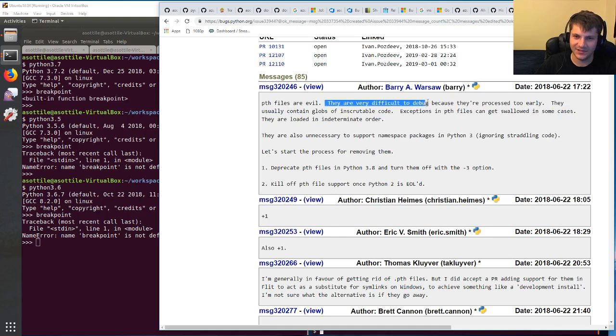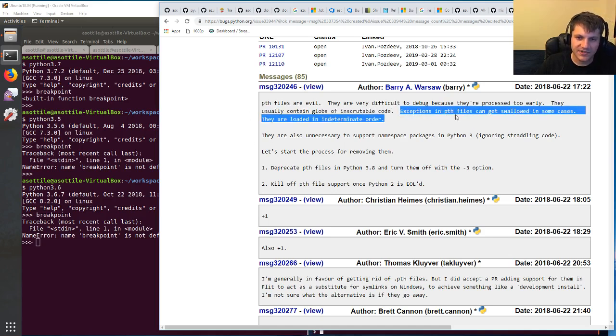Like, difficult to debug because they're processed too early. Make a mechanism for debugging them. That fixes that. They usually contain globs of inscrutable code. Fine, that's fair. But make a way to have them contain normal code, and then that kind of gets fixed. Exceptions in path files can get swallowed in some cases. I don't think this is true.